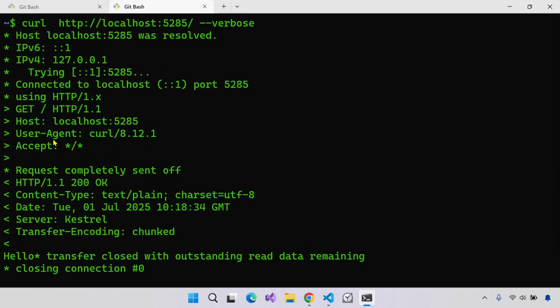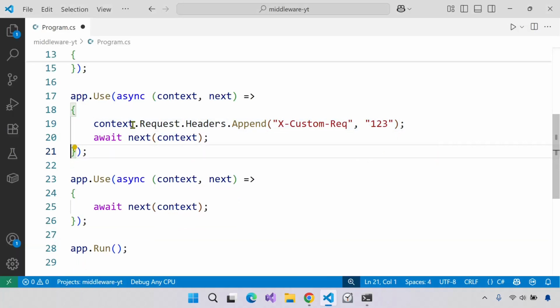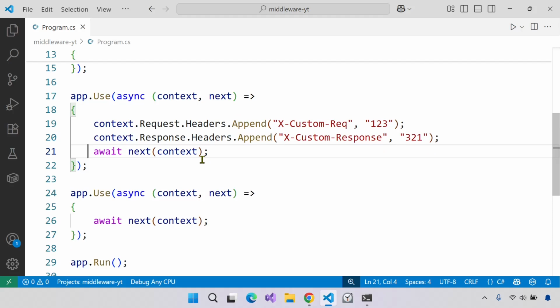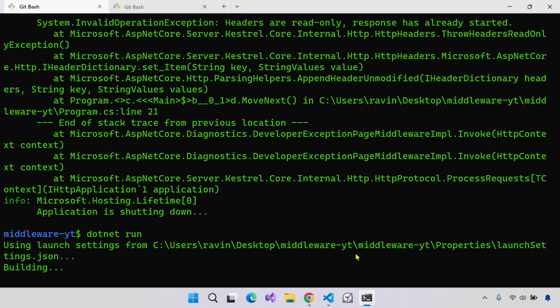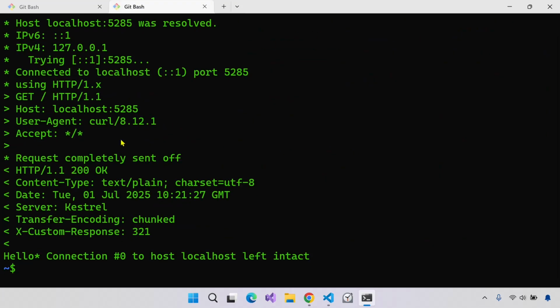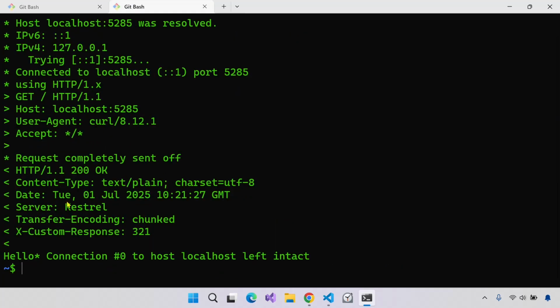So here you can see I'm not able to see any custom request and response. So let's go here and we are getting this error. So let me figure out where the error is. Okay, so let's put this header here, the response header, and let's rerun the application. And let's make a curl request again, and here let's see we don't have any error, and in the response you can see we have this custom response header X-Custom-Response 321. So we won't be able to see the custom request header in the curl request.